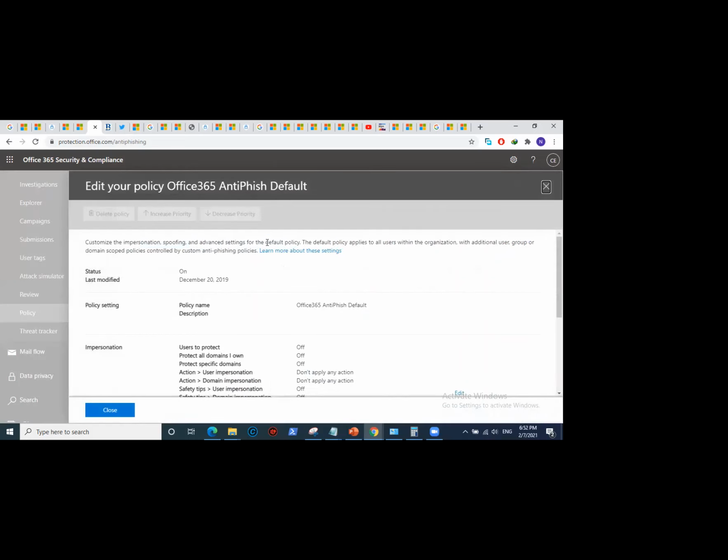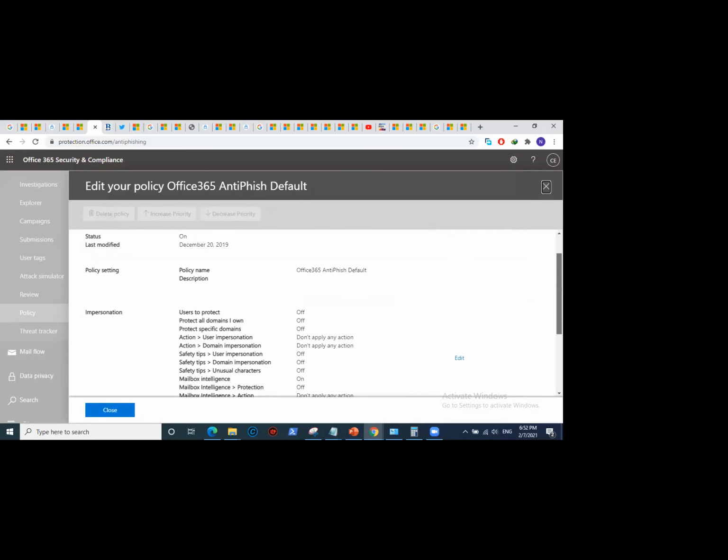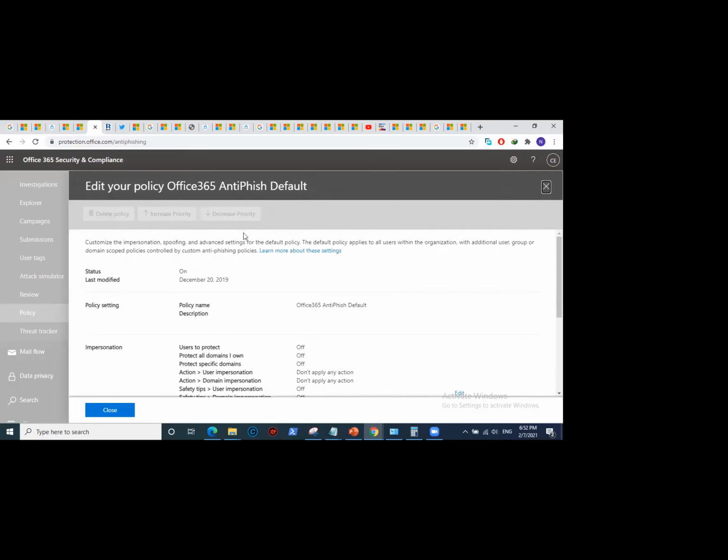If you don't go ahead and configure it, it's as if you bought a car and you're not using it at all. So you need to go ahead and set it up. As you can see, it's default. It cannot be deleted, and it has to be top priority. All these are grayed out because it's the default. It can't be deleted at all.